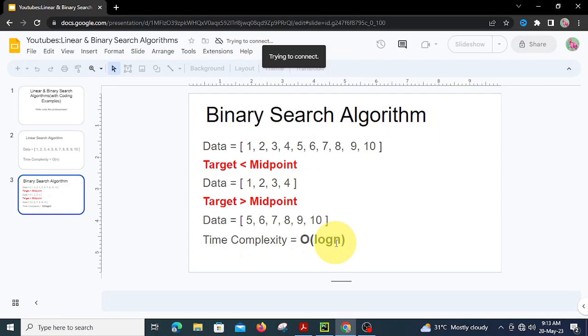So now let's dive into how to code binary search, and at the same time I'm going to show you how to code linear search. Meanwhile, we are going to start with linear search before we continue with binary search. So let me open my PyCharm.